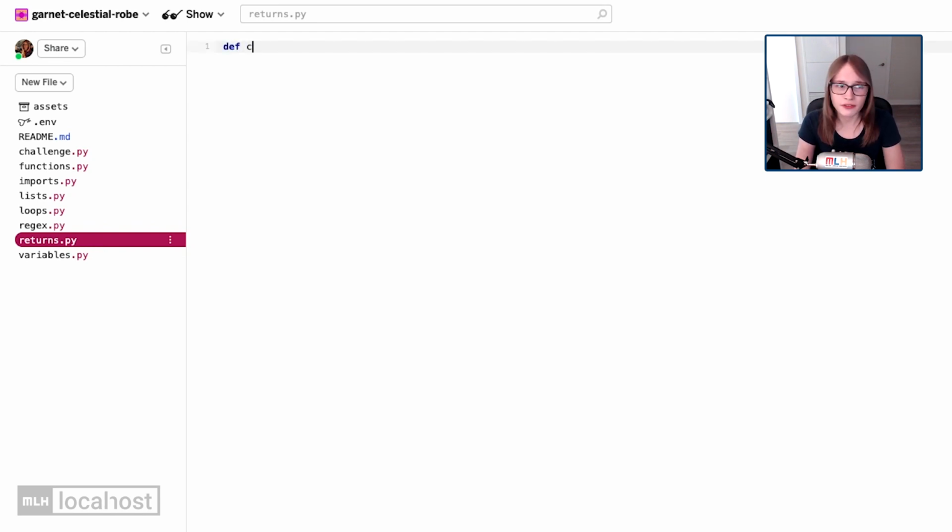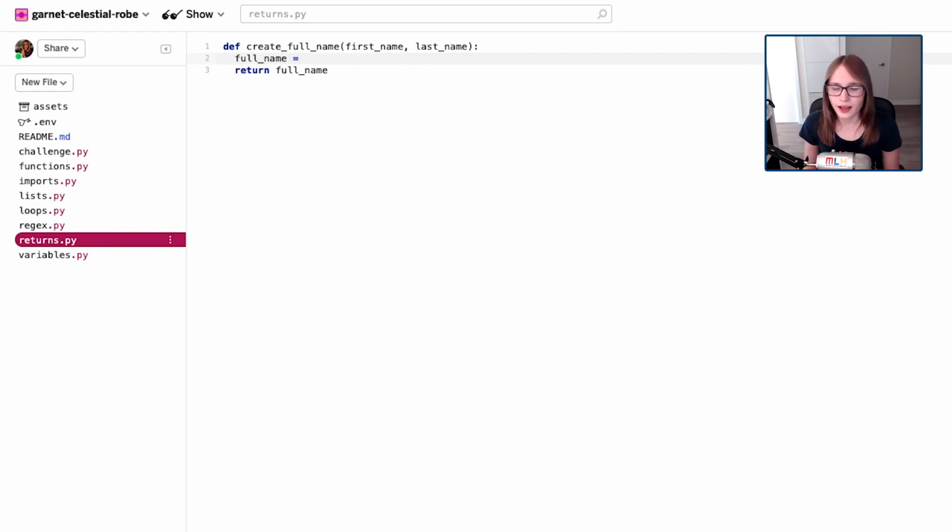So let's say def create_full_name, and this is going to take a parameter for your first name, a parameter for your last name, and it's going to return your full name. Now, of course, we're going to have to set full name here to be equal to a variable. We're going to have to work out how to make it be the correct value. But how do we do that?